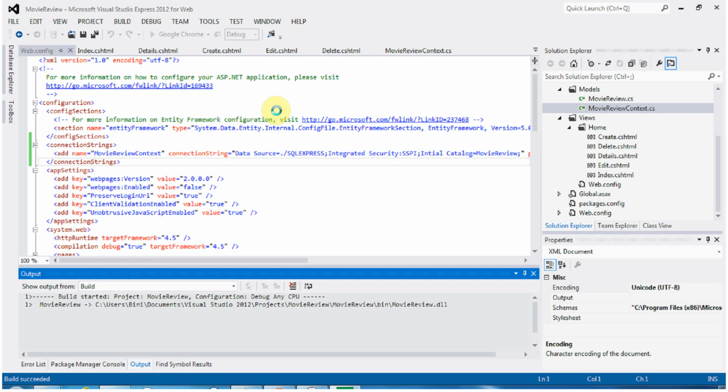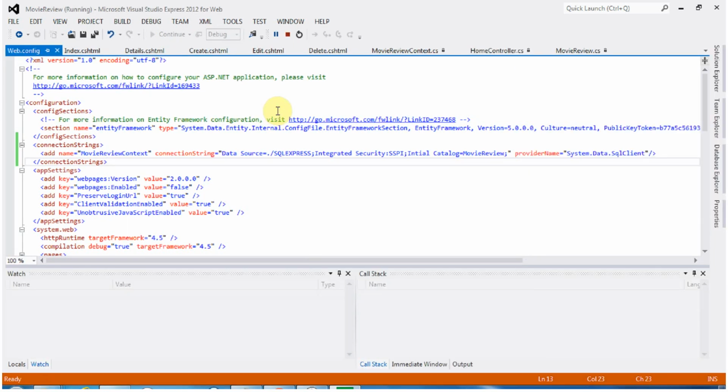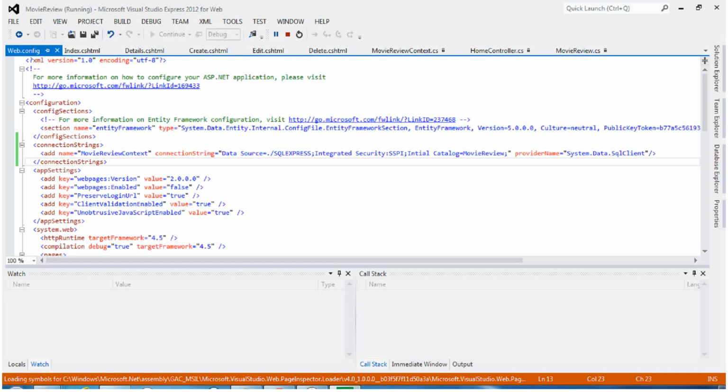Now our hope is, rather than creating the file, it's gonna create the database for us, the database called movie review, which is gonna be stored in a server called SQL Express. Okay, let's see what's gonna happen.